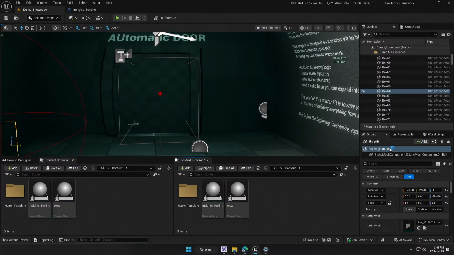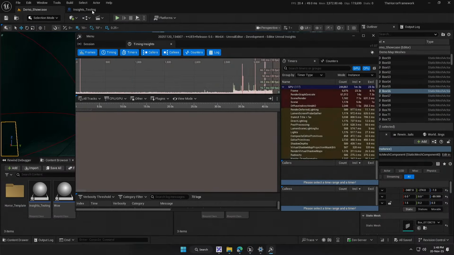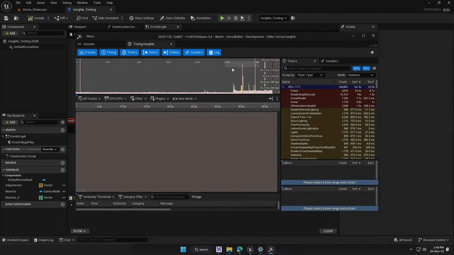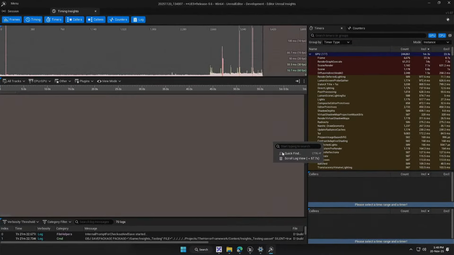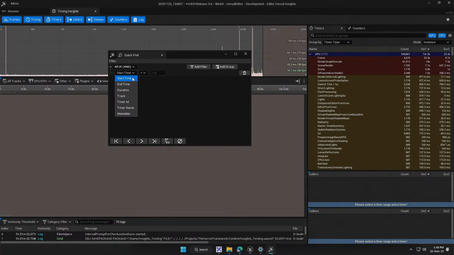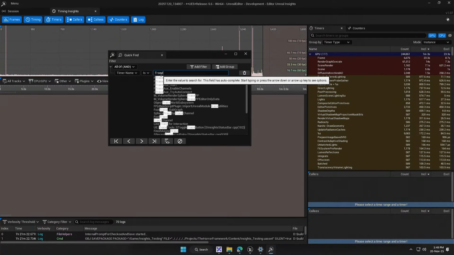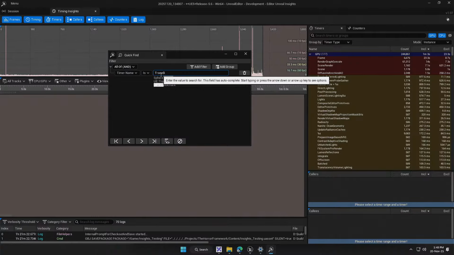Bam. Okay. So is it called trace bookmark? Okay. So we're gonna right click.